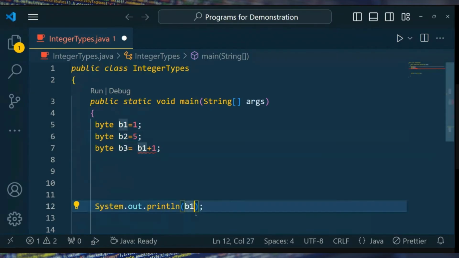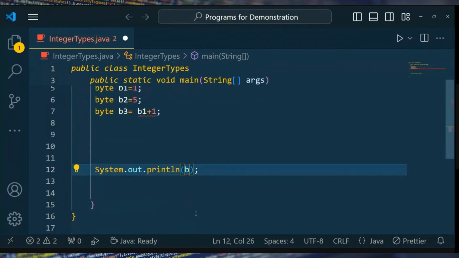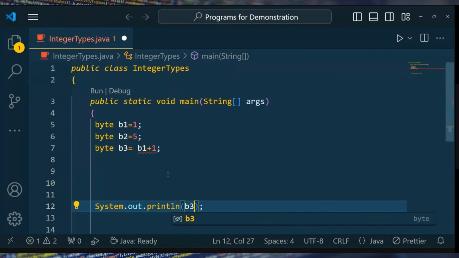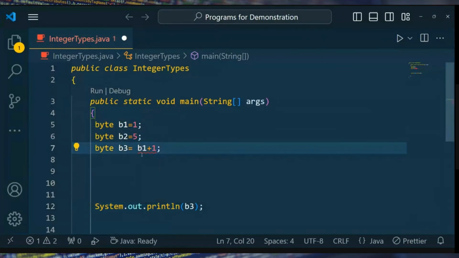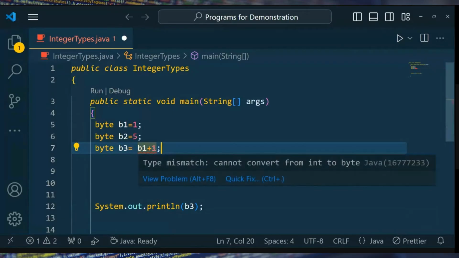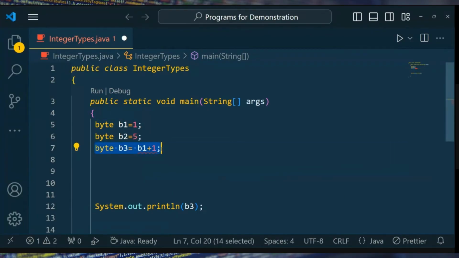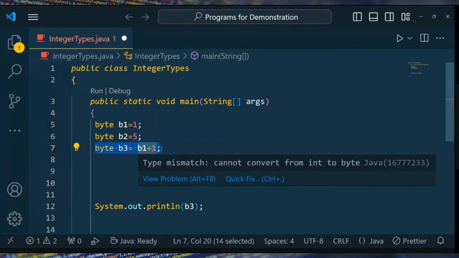If you try to run this program and try to print b3, it is not going to give you b3. Straight away it is stopping you and giving you an error. The error is type mismatch, cannot convert from integer to byte. What does it mean here? Because I'm taking 1 here and I'm also taking 1 here, and 1 is within the range of a byte, still it is giving me an error. And this is like a favorite question of data types. Why does this give an error in Java?